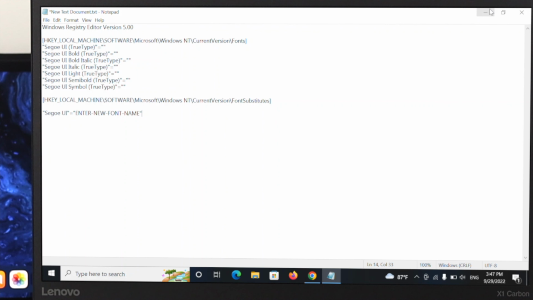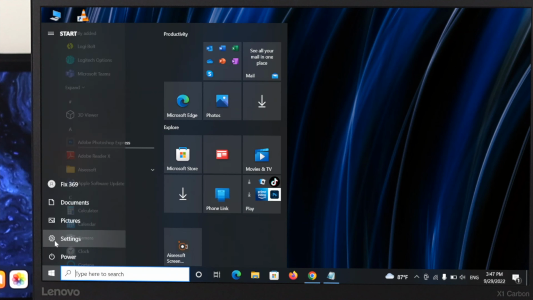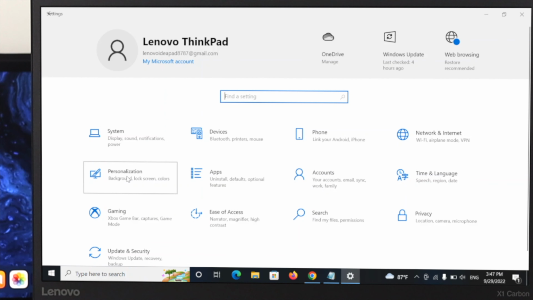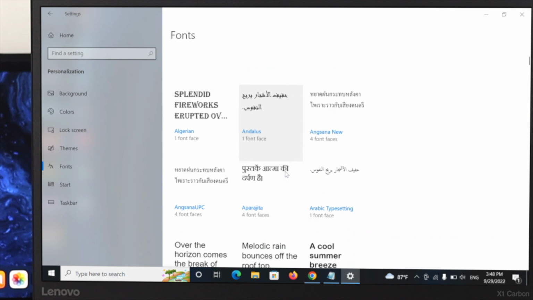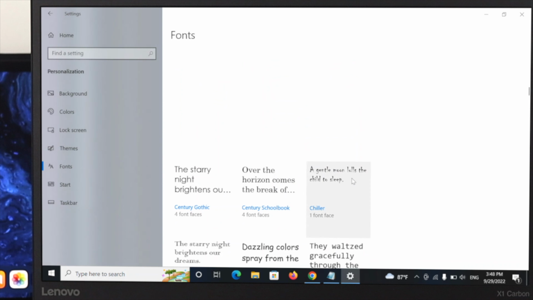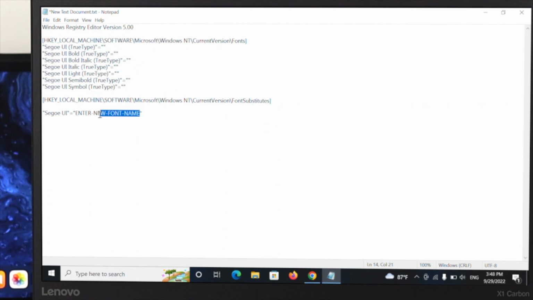In order to get the font name, I'm going to minimize this window. Go ahead and open your start menu, go to Settings, click on Personalization, and from here click on the Fonts option. Choose any of these fonts that you like. I just need to remember the font name. Close the window, open your text document again, paste the name over here. Just make sure that you have entered the correct font style name.